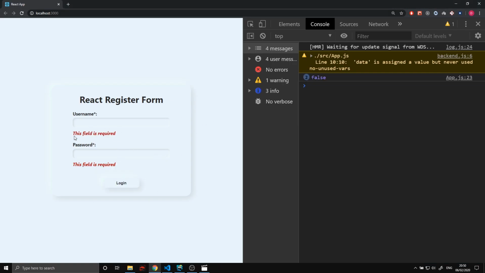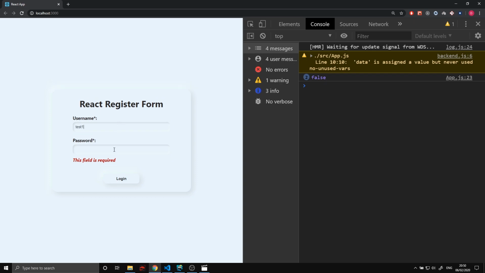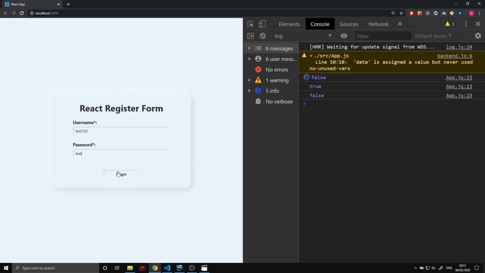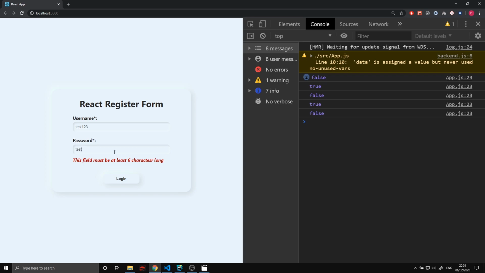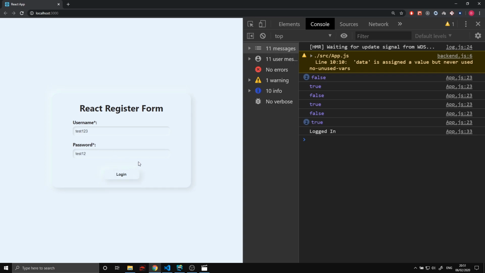If I click this, we'd see these error messages. Let me type in something here. We still get the error messages because the password is not fulfilled yet. It has to be at least 6 characters long. If I make it exactly 6, you can see it works and we go through.